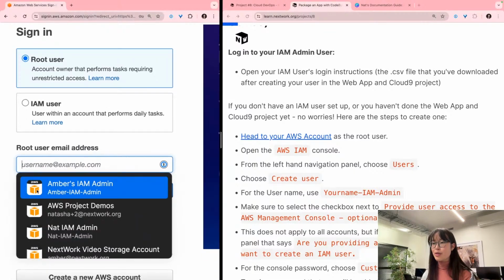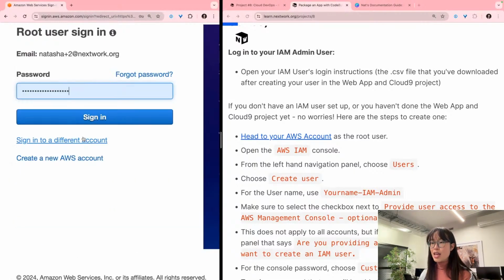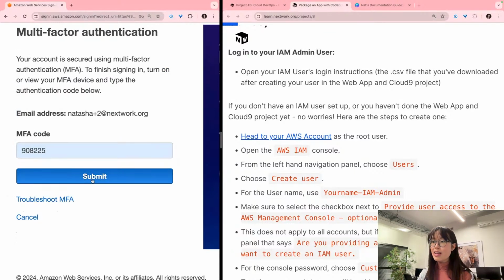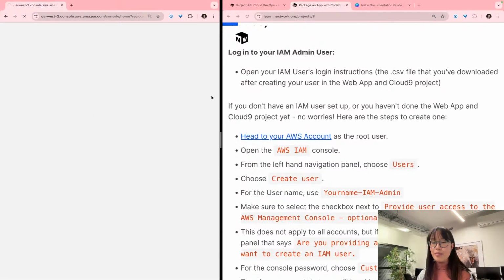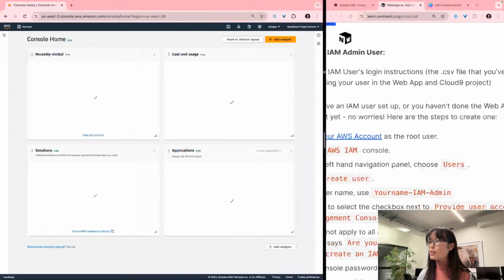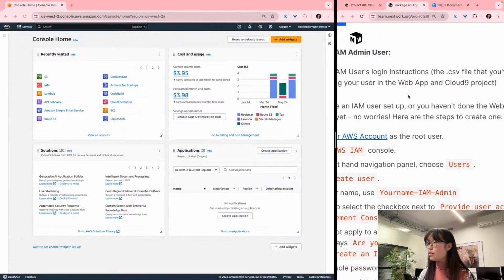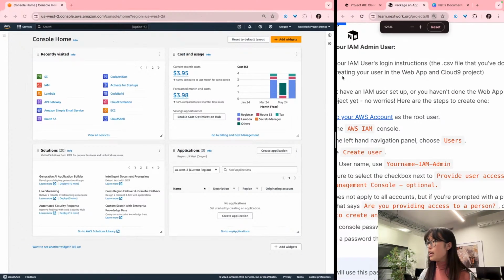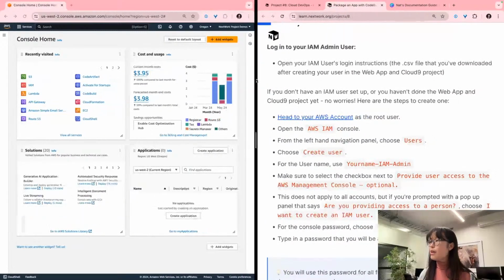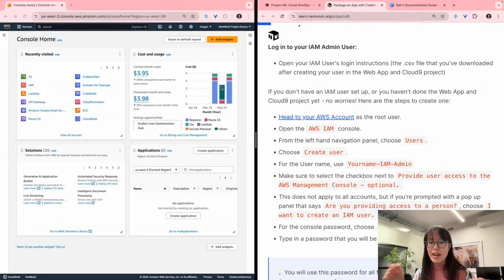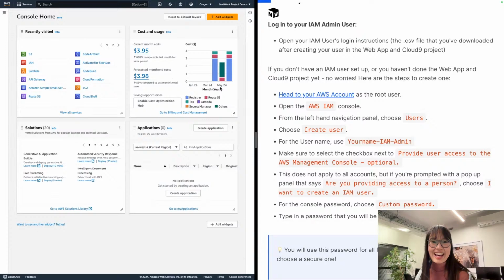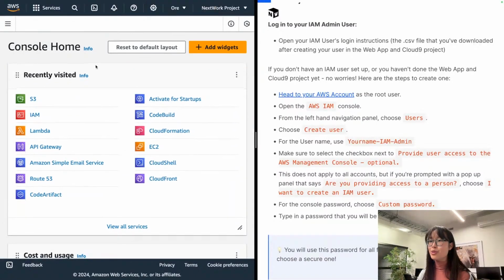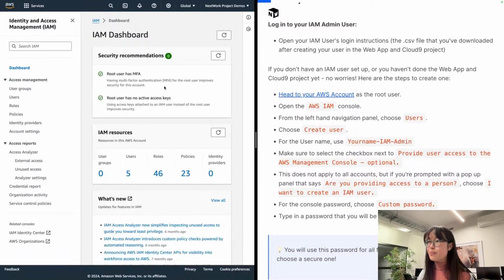Okay, so I'm going to sign in as my root user. Here we go. And then I'm going to create that IAM admin user. Okay, I'm going to start making the project steps slightly smaller here so you can see more of my AWS management console. But if you'd like to see more of the steps, if you'd like me to drag these screens around, let me know, and I'll adjust that for you. Okay, so we're here in our root user's console, and let's set up our IAM user.